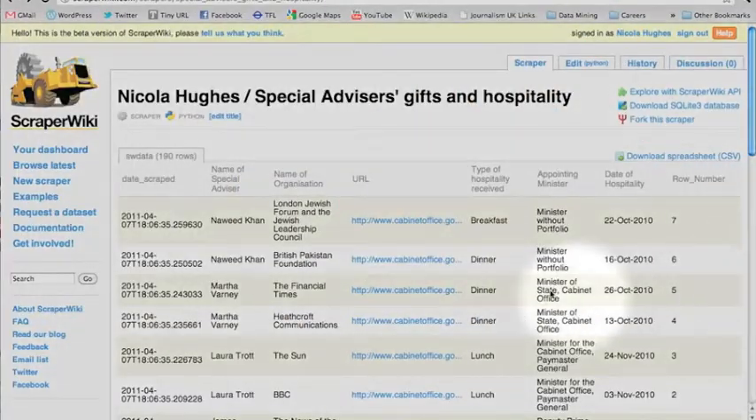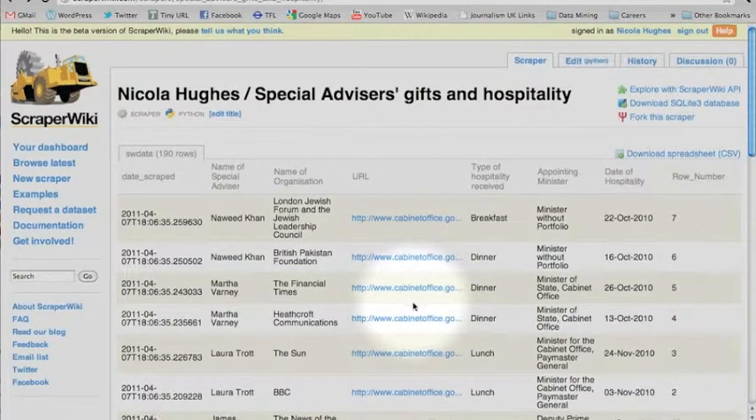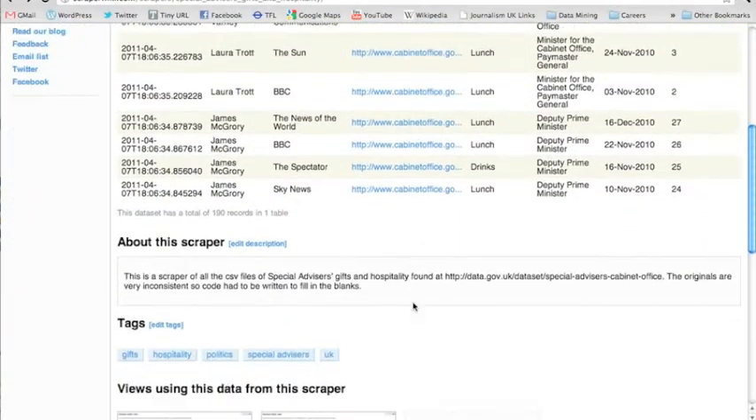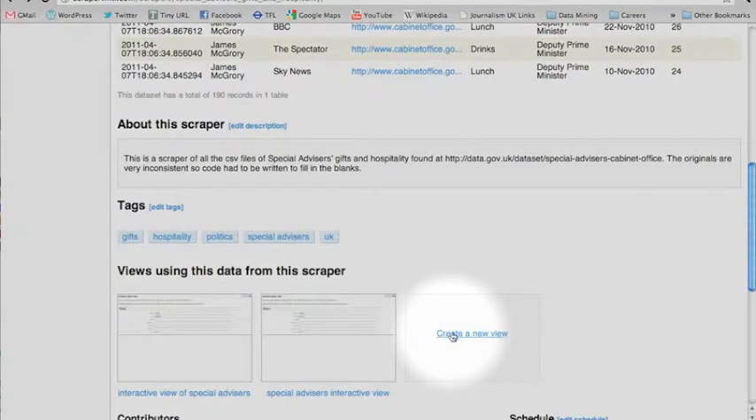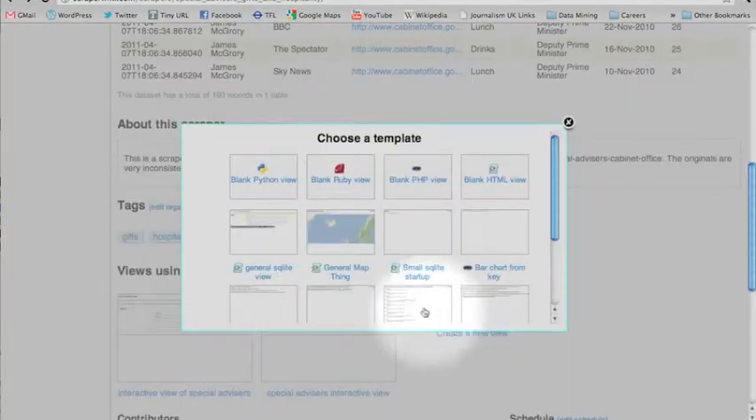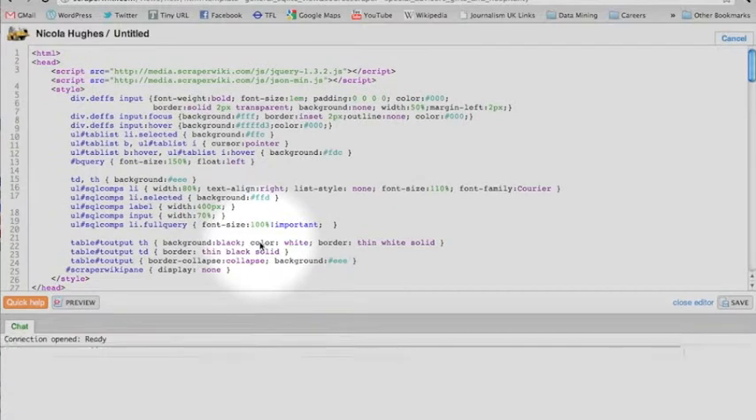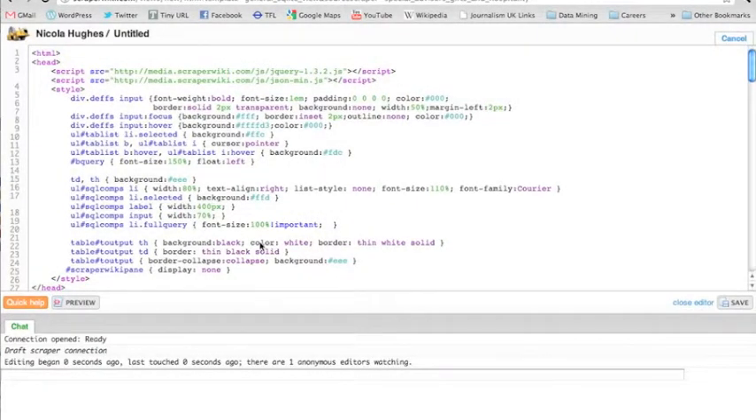If you want to dig deeper into your data or create some fancy views, you can do so right here in ScraperWiki. If you scroll down, I'm going to create a new view from this data. Seeing as it doesn't lend itself to mapping or anything too fancy, and I'm not really bothered with HTML at the moment, I'm going to create a general SQLite view. And this suits my purpose because I want to know exactly what's in here.